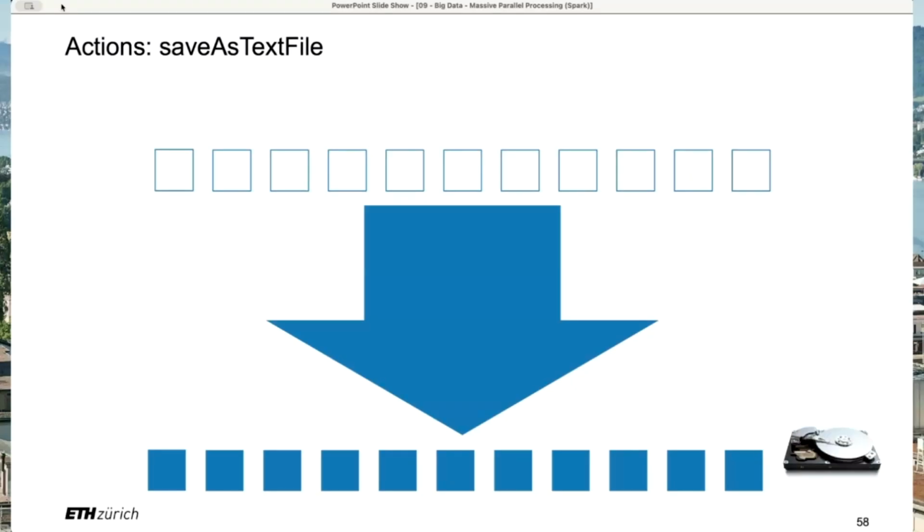Okay. Then this is another way to materialize. It's materializing on disk. So this is called save as text file. There's others, save as sequence file, and so on. You basically save the RDD on your local drive or on HDFS or on S3 and so on.